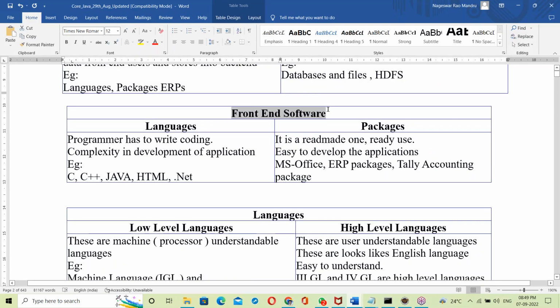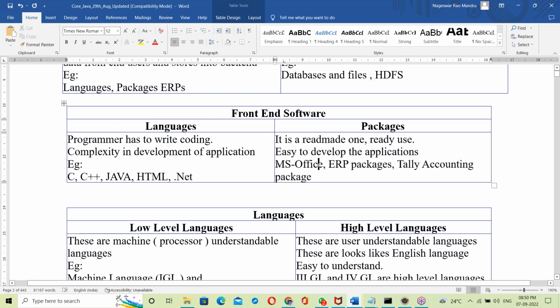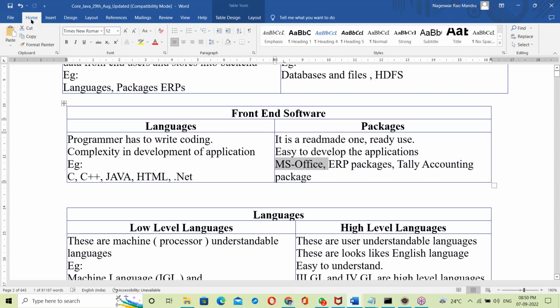Now let us move to front end. In front end, there are languages and packages. What is a package? A package is a ready-made one. For example, MS Office is a package. It has menus like insert, home, design, and layout, and with these menus we can prepare a document easily, without writing any code.